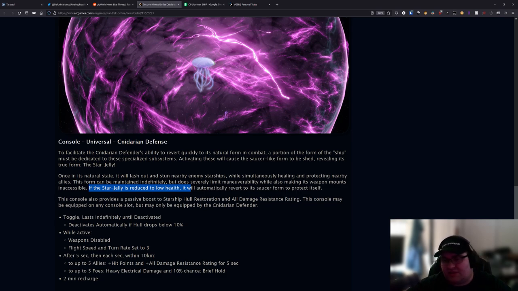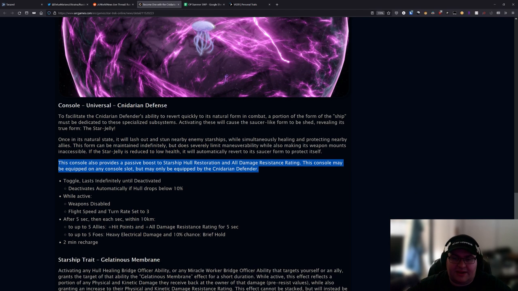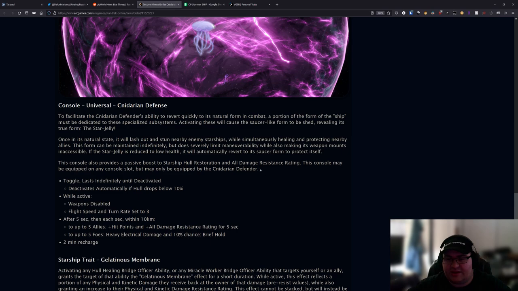The passives on this console are Starship Hull Restoration and an all damage resistance rating buff. You know, it can be used on any ship, just like any other new console. So the passives are Hull Regen and Damage Resistance. So the passives will probably just be largely ignored.